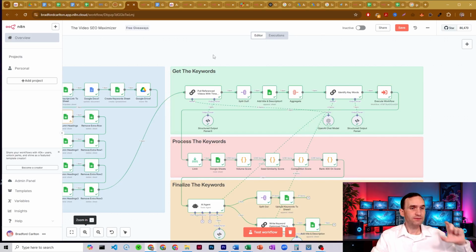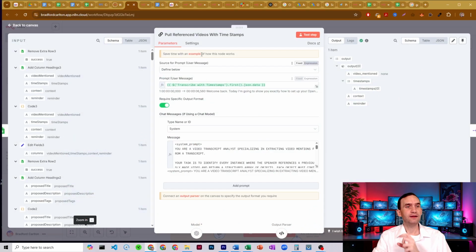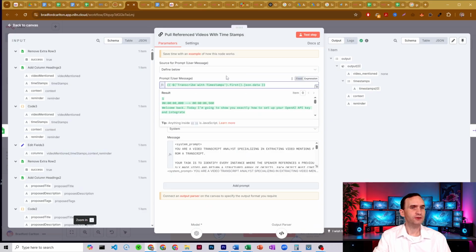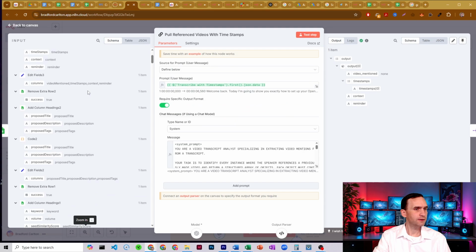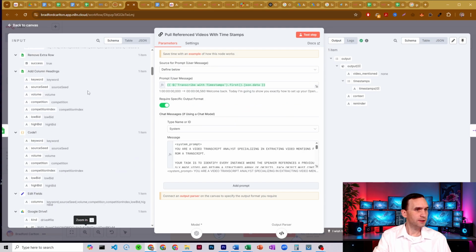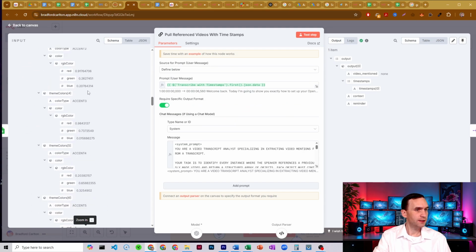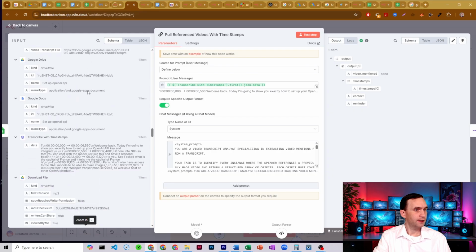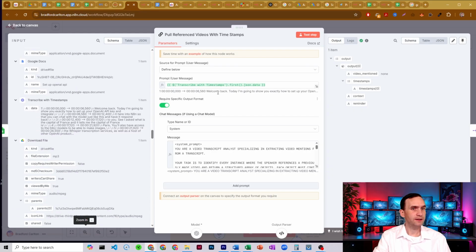So what it does from there, after we have our Google Sheet, is first it's going to scan the transcript, and it's going to be looking for those referenced videos. So we see here we have an AI node, and I just input the transcript. I just come down here, wherever it was, and we got transcribe the video. So way down here, there we go.